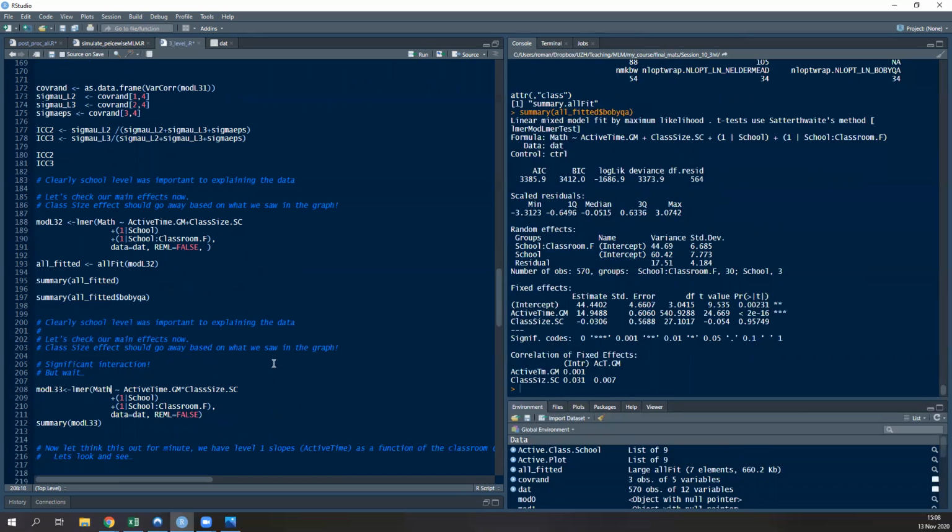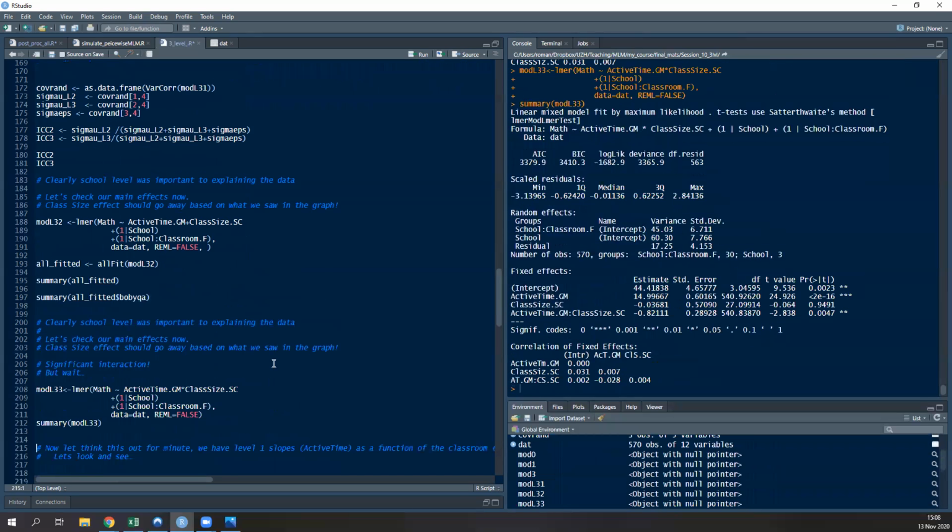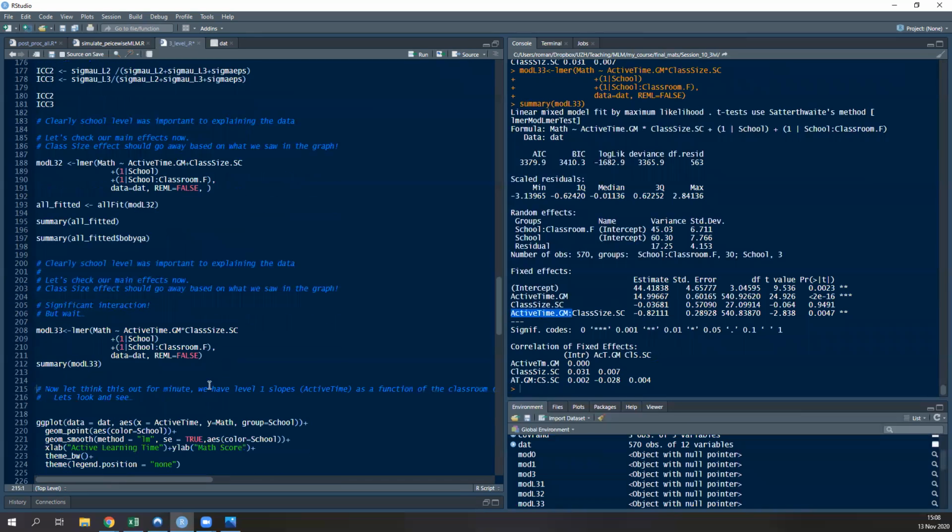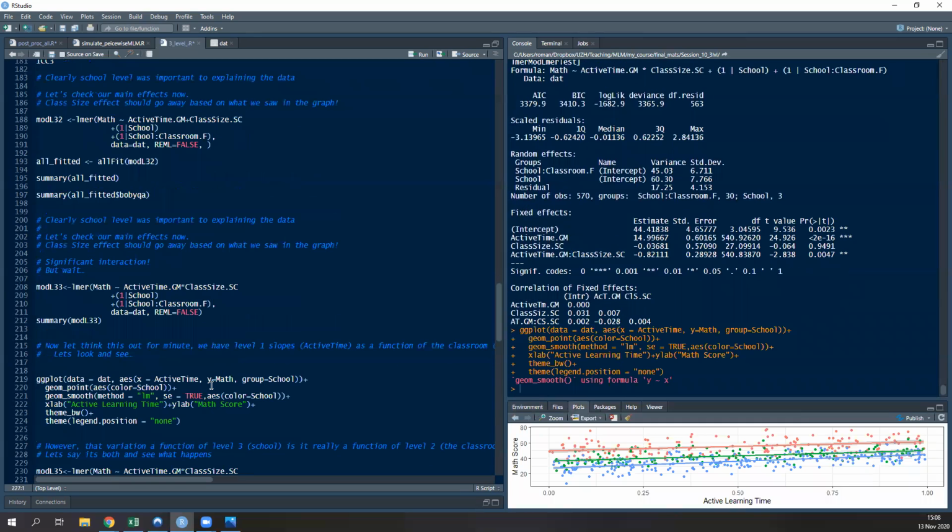Let's take a look at the interaction. Aha, we do have a significant interaction. So this is telling us, even accounting for the school level variance, as class size goes up by 1 unit, the slope of active time goes down by 0.8. Now, this is relatively counterintuitive to what we saw in the plots. Let's take a look at that.